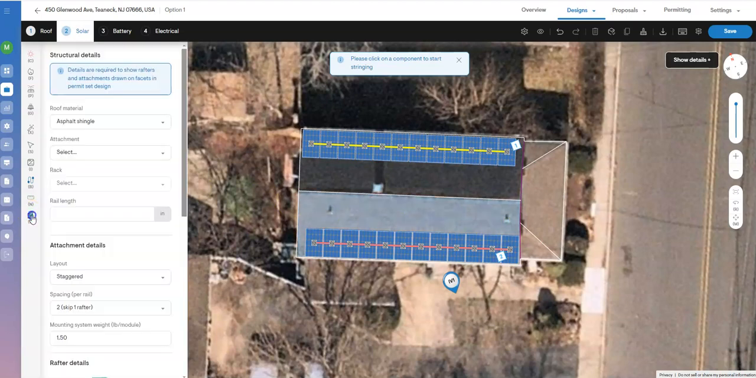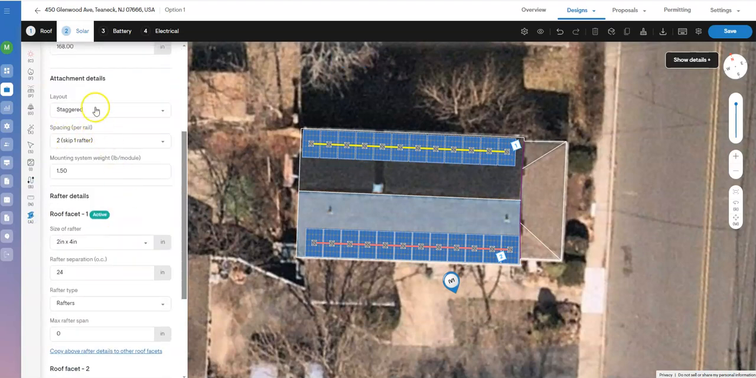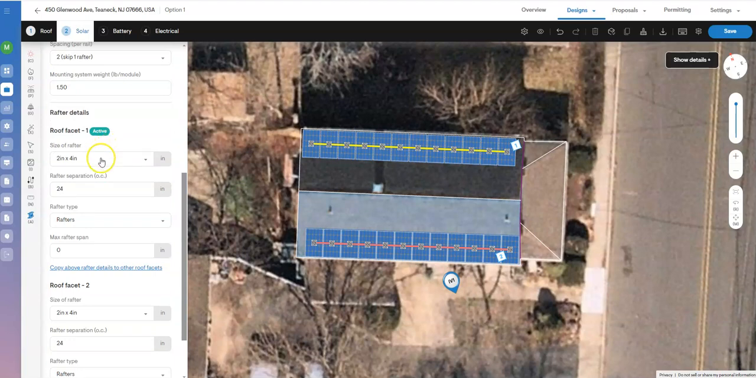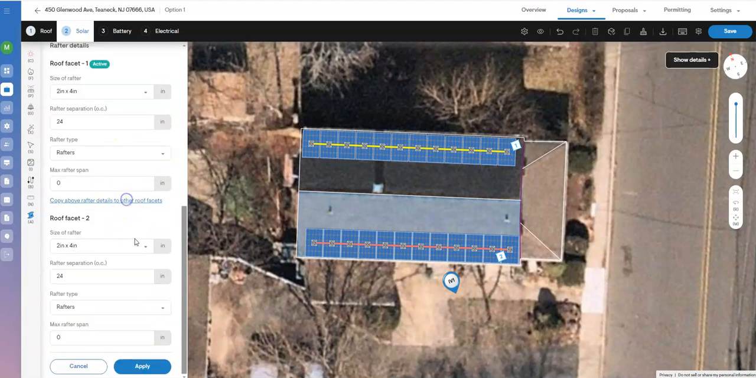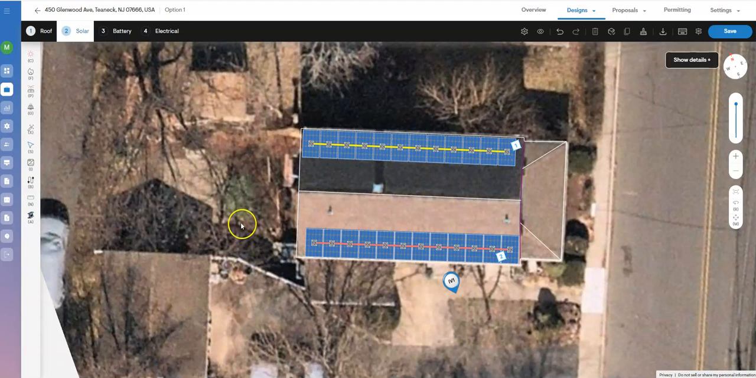Next, we'll go ahead and make sure we have our structural details, same as we did before. Flash flow 2, we'll do the XR10s, we'll keep the attachment staggered, we'll leave 2x4 rafters, we'll copy these over and hit apply. Now we'll go ahead and go straight to step 4.